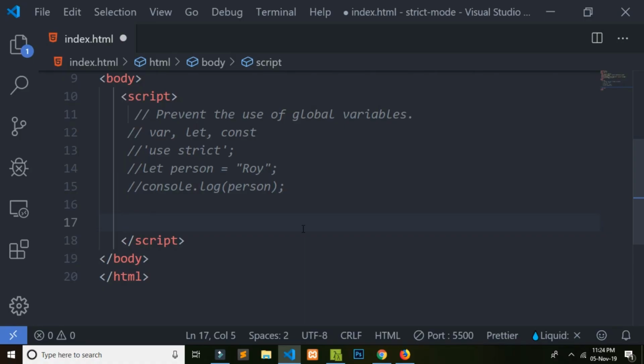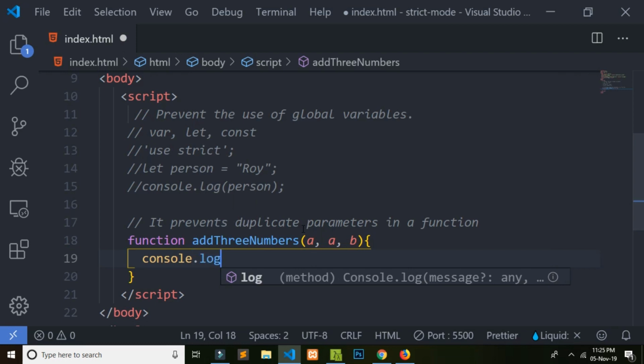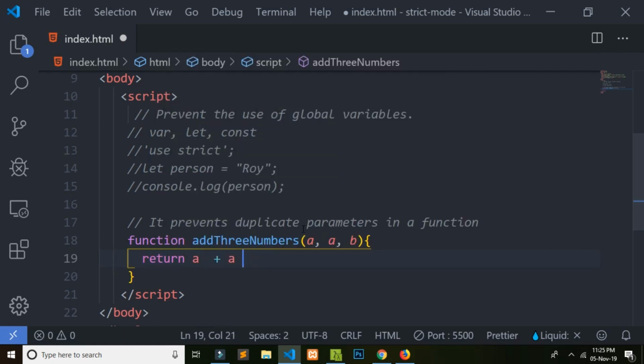The next reason that we use strict in our code is to prevent the usage of duplicate parameters in a function. So let me show you an example. I will define a function add with three numbers, a, a and b. Let's not console it here. Let's just return a plus b.